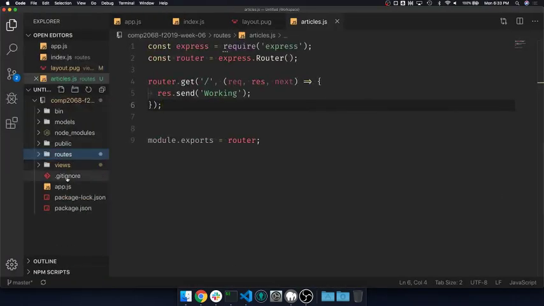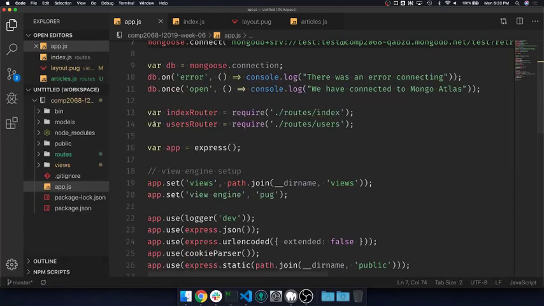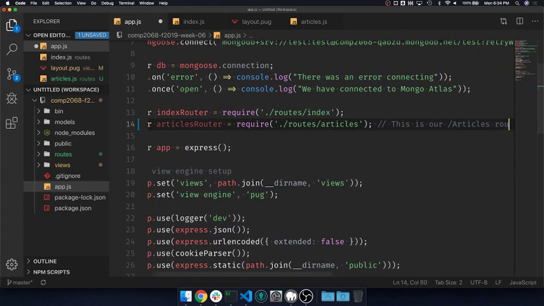So what I'm going to do is under app, right here we have var index router and our users router. We're just going to get rid of the users router. We don't need it. But what we can do is replace some of the text for it. So I'm going to replace users and say articles, and replace routes users with articles as well. So this is our /articles router.